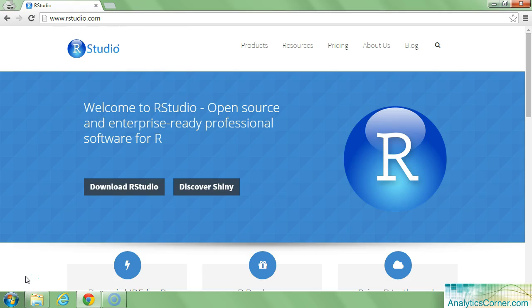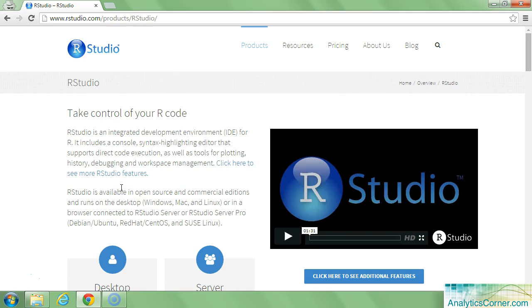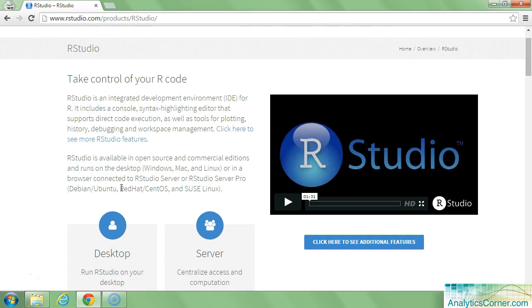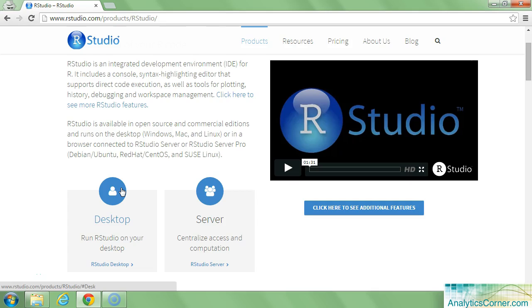The first thing we need to do is navigate to www.RStudio.com in a web browser and click the Download RStudio link. The version of RStudio that we want to install is for the desktop. Click the RStudio desktop link.